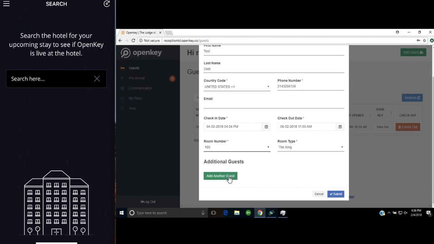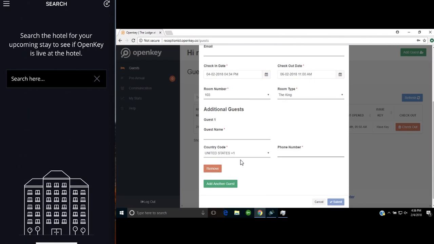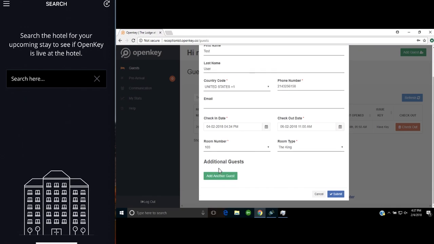If you need to add an additional guest, click on Add Another Guest. In this case, we will not be doing so. But to add an additional guest, all you have to do is place the name of the guest in the guest name box, select the correct country code, and put in the phone number. Again, all boxes that have a red asterisk next to them have to be filled in. If you are not going to be using an additional guest, simply click on Remove, and no additional guest will be needed. In this case, we will hit Submit.